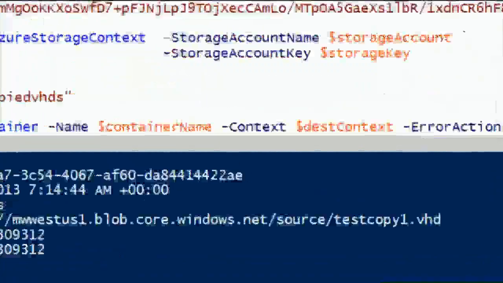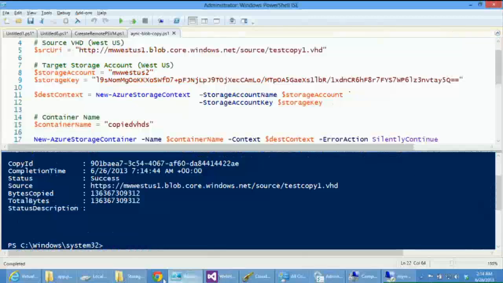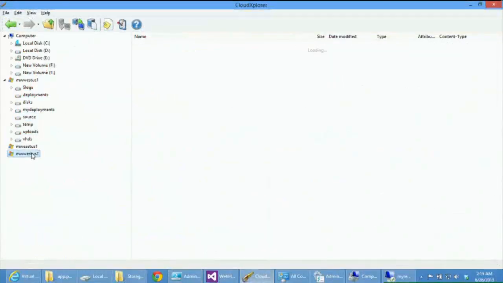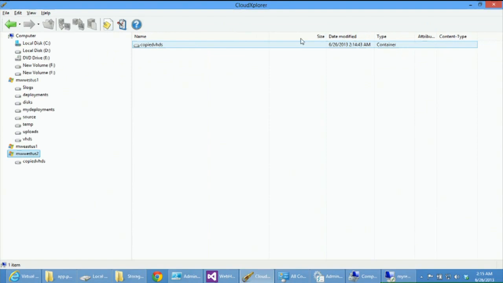And as you can see, the copy is successful. So I totally cheated. It was instant. I copied 133 gigs like that. It took longer to connect to the internet than it took to actually copy the data. So if I go over to MW West US 2, here's my copied VHDs container. As you can see, I didn't cheat completely. It was just created. And there is our disk.